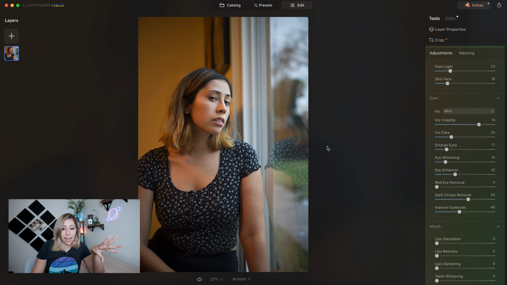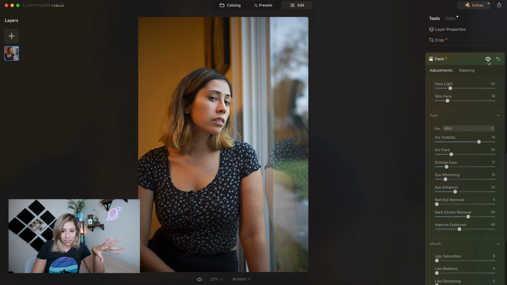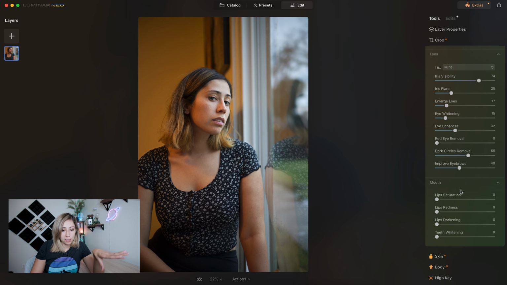So that is just with the eye adjustments, and let's see what that looks like without and with. That's with face adjustments and eye adjustments. But let me move down to the mouth next. I'm gonna saturate my lips a little bit to add a little bit of color into them. And let's actually make them a little bit red and a little bit darker.